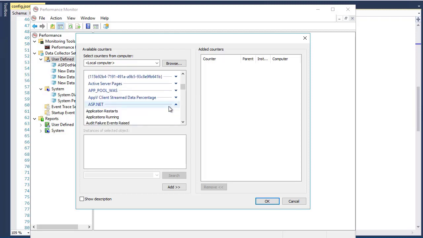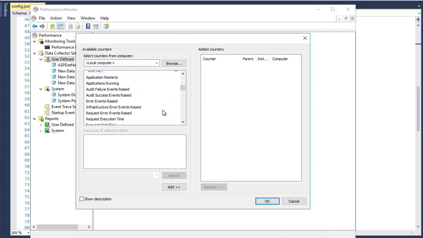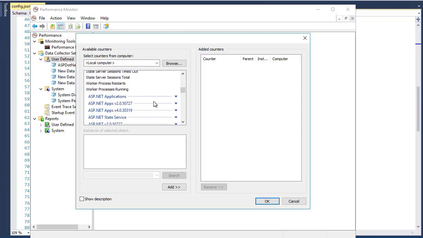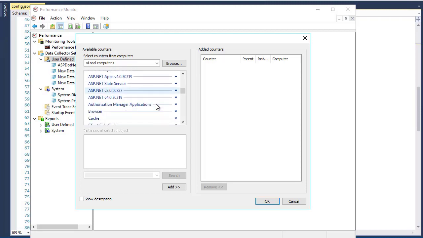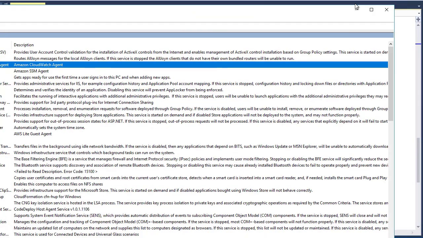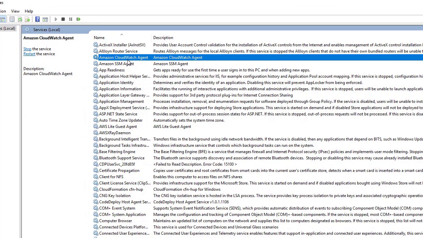If you are using ASP.NET, you can look for things like how many times the application pool restarted. So there is a lot of information available for you already in Windows performance counters. So the question is how you can get them back into CloudWatch. You configure this JSON document, and then the CloudWatch agent that runs behind the scenes on your servers can send this data to AWS.